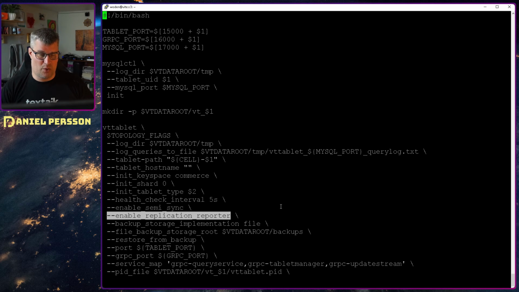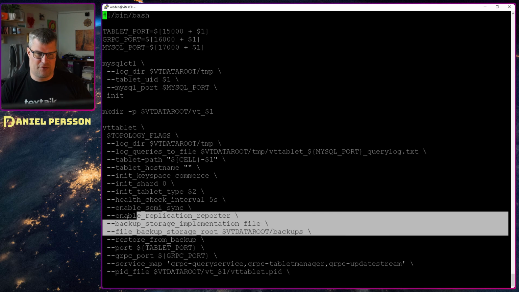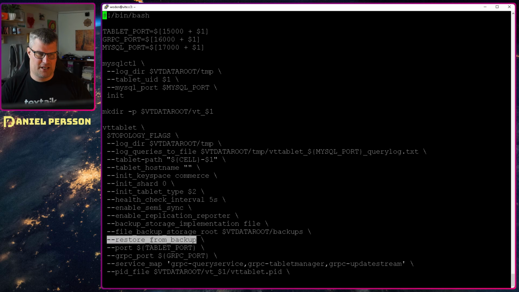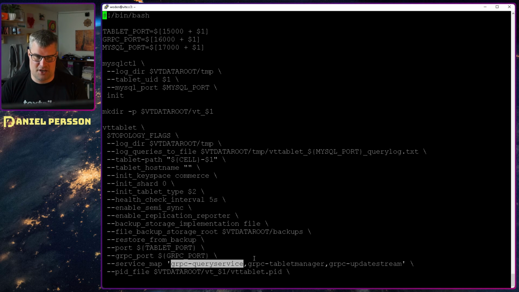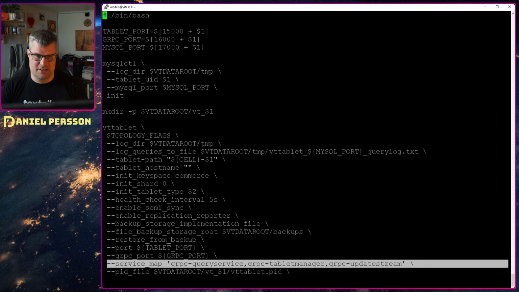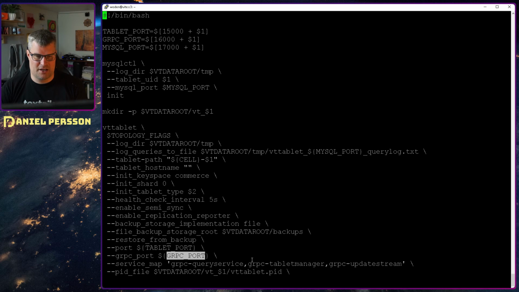Enable replication reporter could be good. This is taken from one of the examples, so I haven't really looked into all these features yet. Backup storage implementation that we saw before, same here, file and where to put it. Restore from backups should be allowed. Then we put the port and gRPC port down here. So we can actually start on those, say which ports those should be. And the service map should be gRPC query service, tablet manager, and update stream. So these are the available things for this gRPC port to handle.